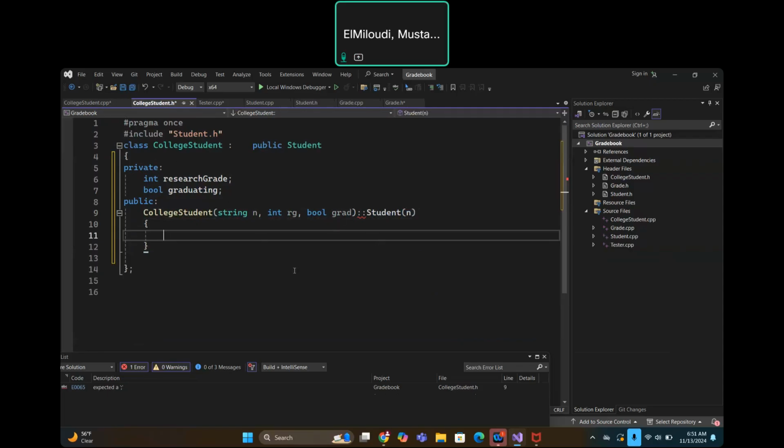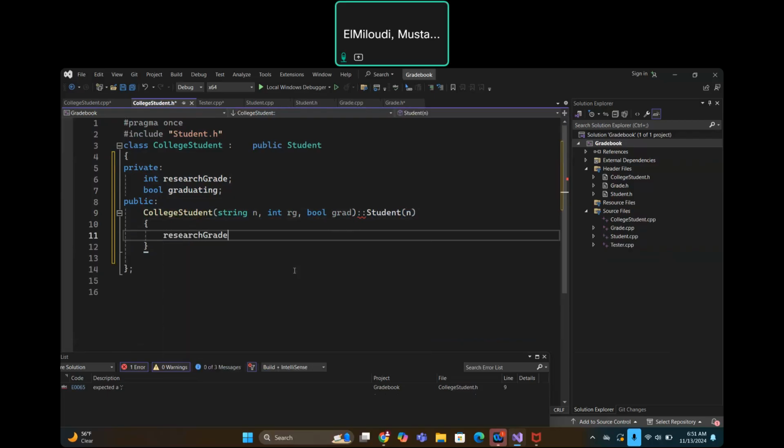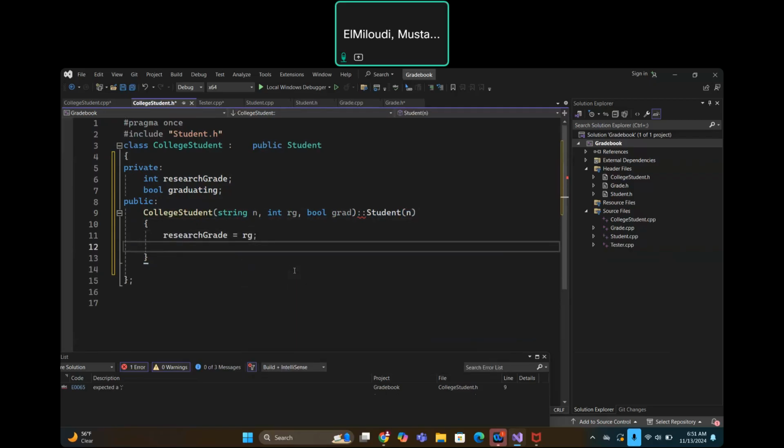So we have researchGrade equals RG, and then we have graduating equals grad. Okay. So CollegeStudent, and then we have Students. Okay. So let's make sure we have all the information here.